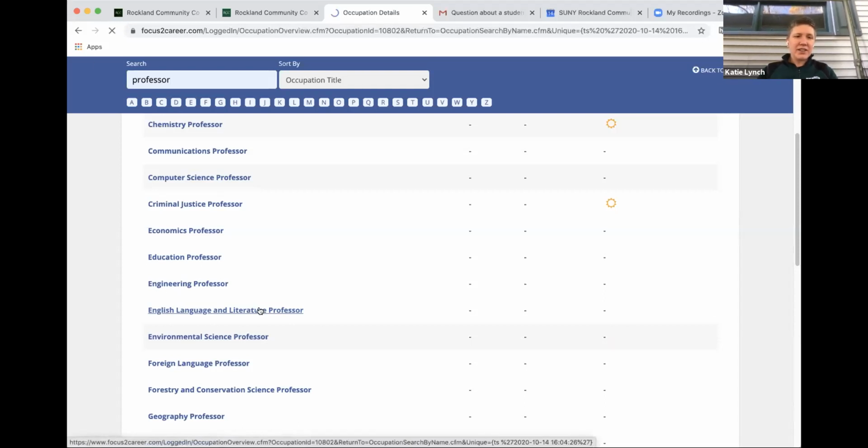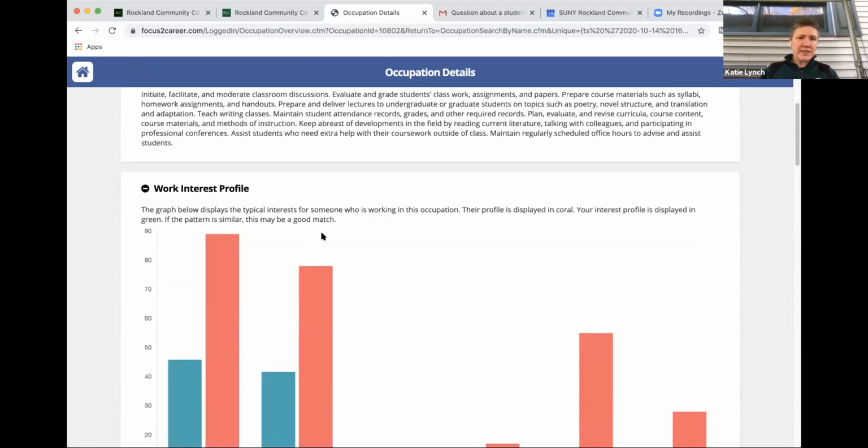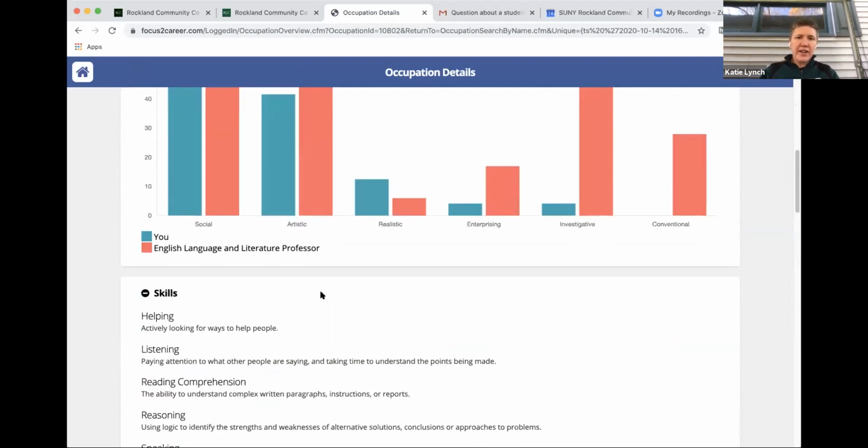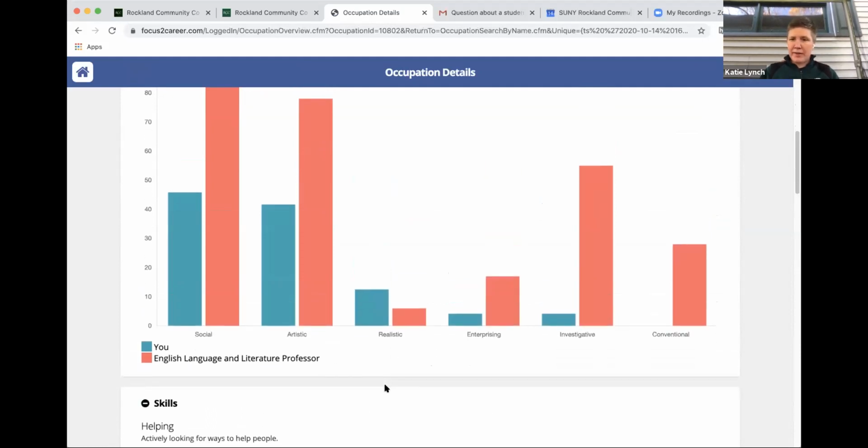But nonetheless, I can click on English language and literature professor, and I can look at the overview, the job tasks, what the work interest profile is, and how it compares to me. Apparently this is not the best fit for me. I don't know.